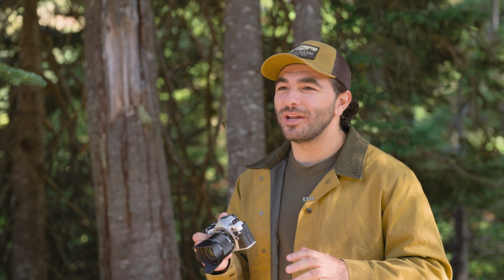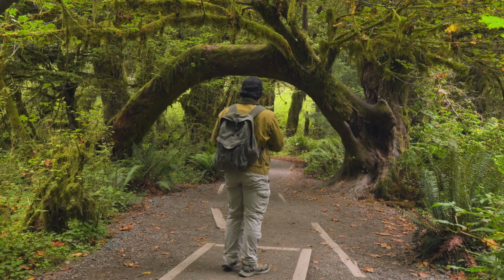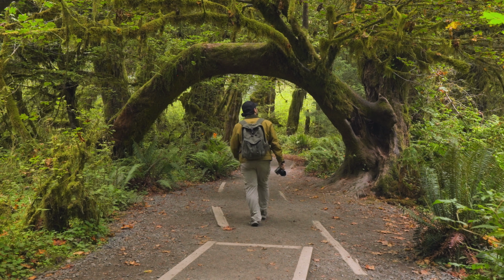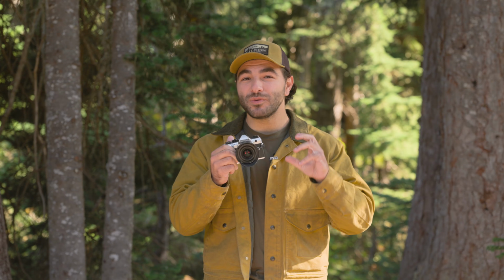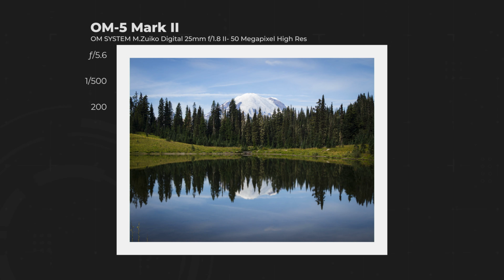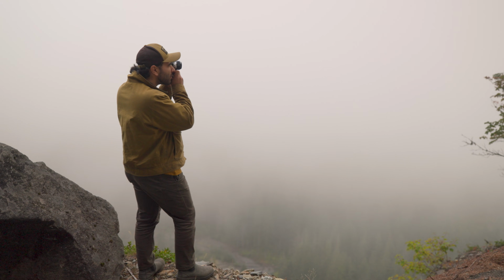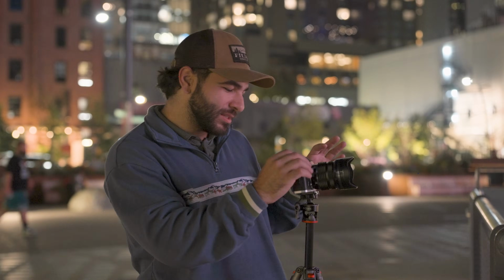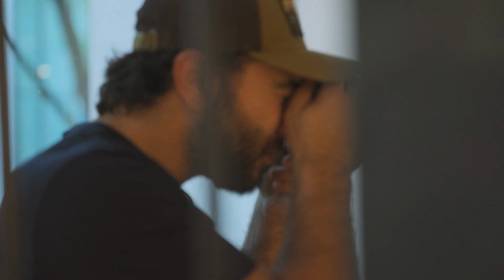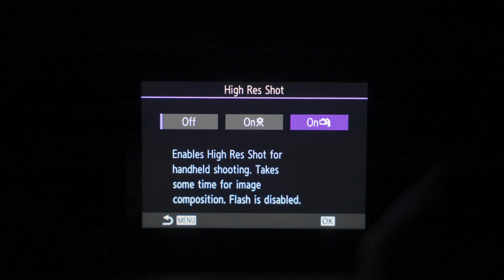Starting off with number one, and this is one of my favorite computational photography modes, high-res shot mode. This is basically pixel shifting made easy. And what it does is moves the sensor around to take multiple photos, combining them and making a very high resolution result. And there are two modes of doing this with OM cameras. You can either go handheld or with a tripod. And with a tripod, you'll get even more megapixels out of these cameras.